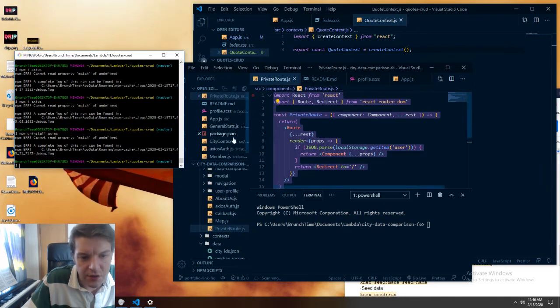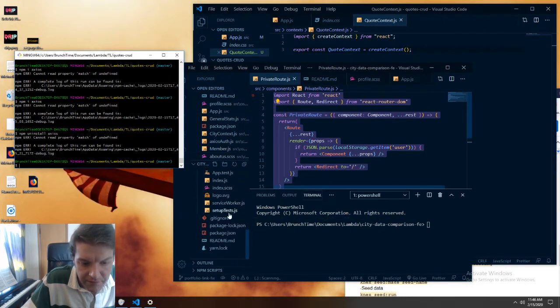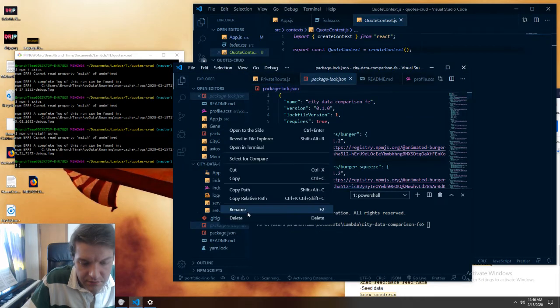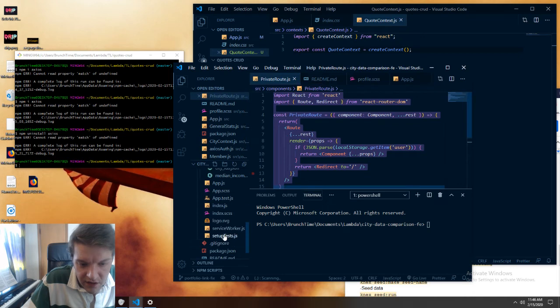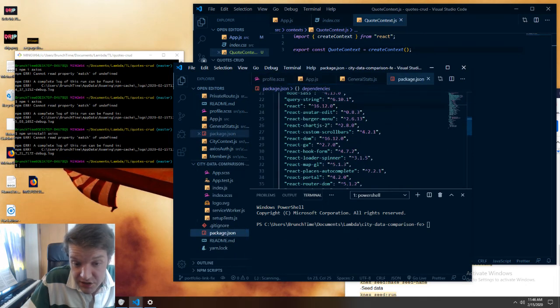Okay, maybe I should just throw out the lock file. I think I corrupted my lock file. Alright, so get rid of that. Do I have Axios in my package JSON? Holy Lord.